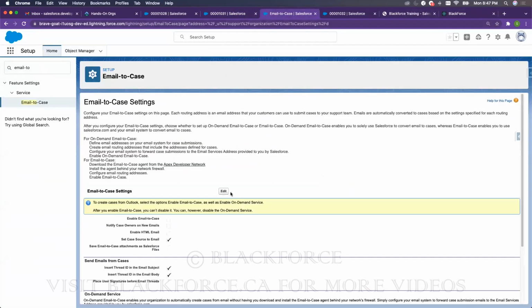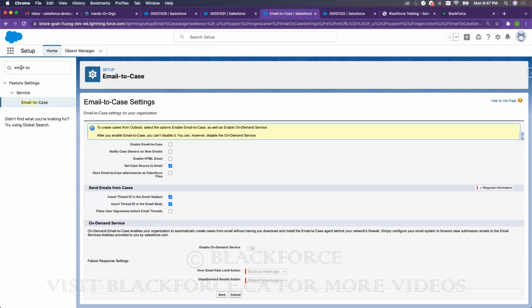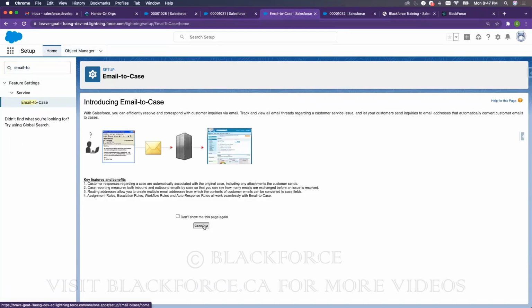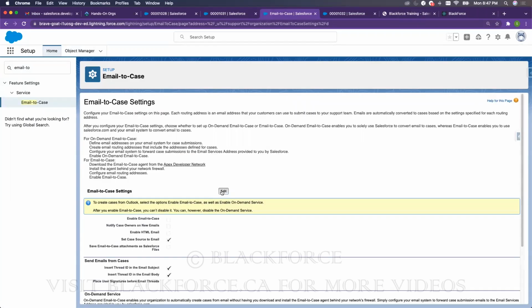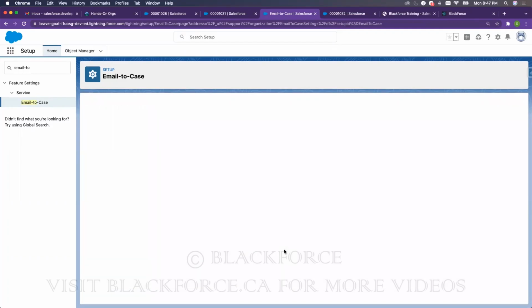For you to enable that, you need to do some settings, okay? I click on edit, but again, this is how I got there. Email to case in the quick find, email to case, continue. I click on edit, okay? When I click on edit, I have to enable email to case, and I can decide whether to notify case owners. Then I can determine what should happen when an email is being sent and stuff like that. So I click on save.